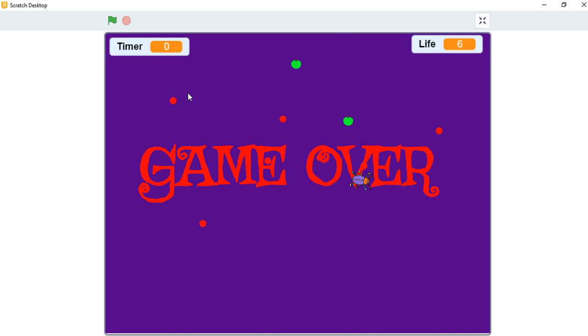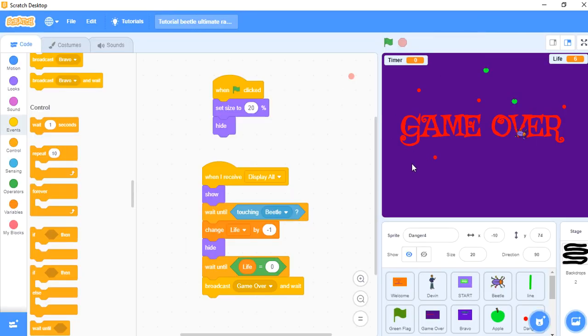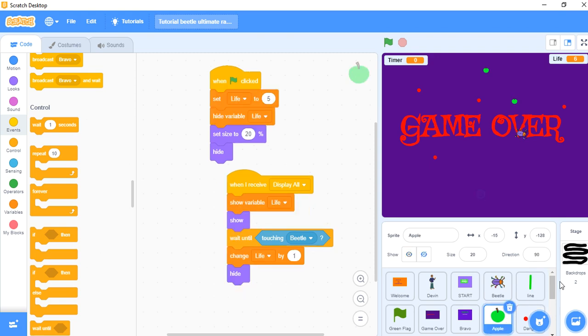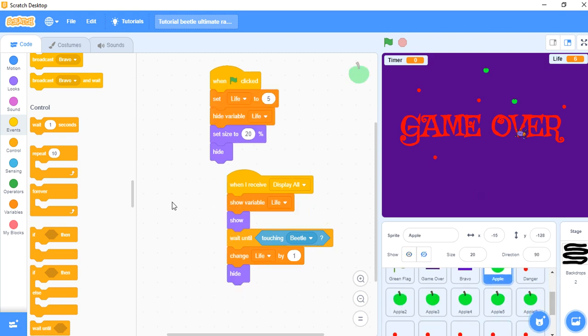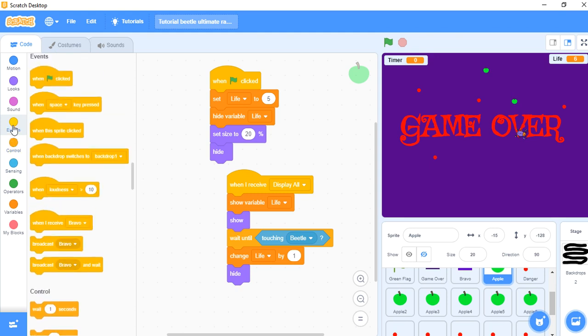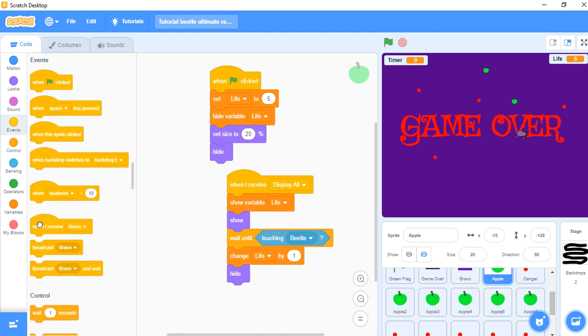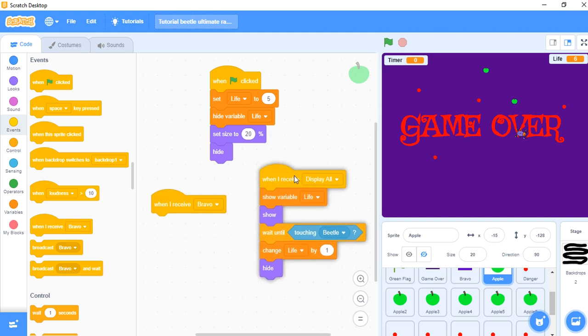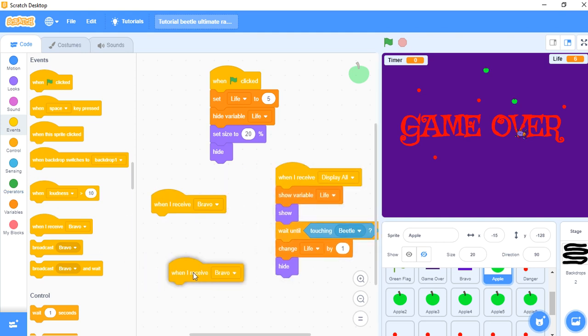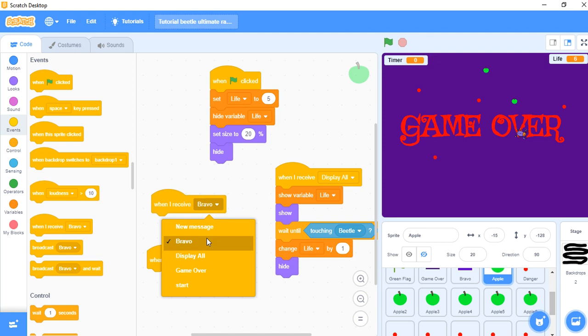Do you notice something here? When the time is up and it shows game over, I can still see the apple and the dots and the danger here. It doesn't really make sense. This is what I'm going to do. I'll go to each and every one of them and write a code for them. I'll go to my event and then do when I receive, bring this out. So bring two of them.